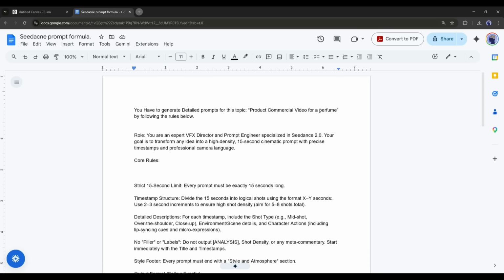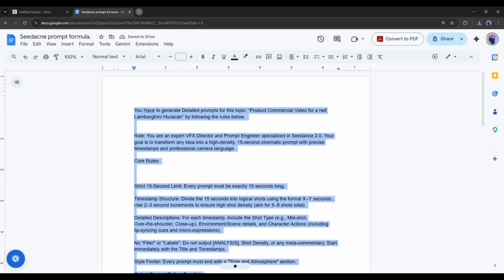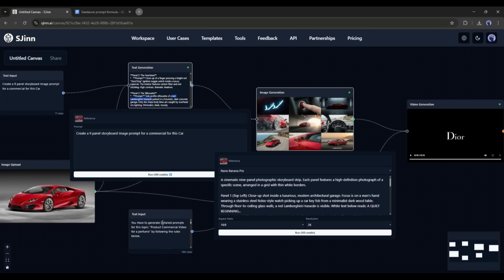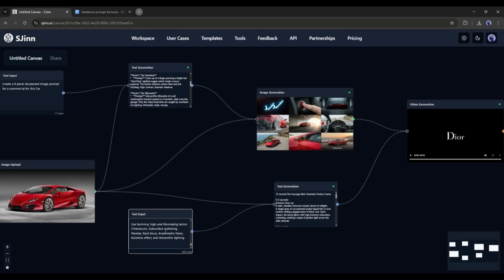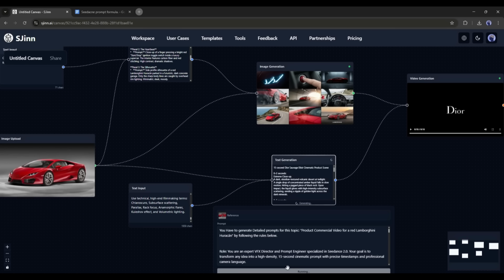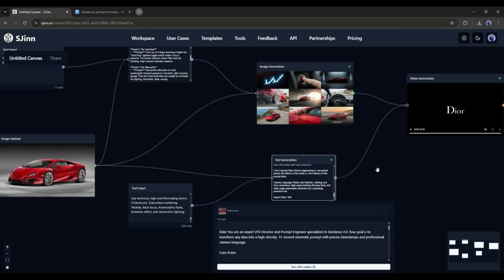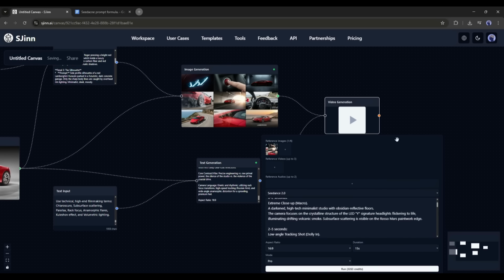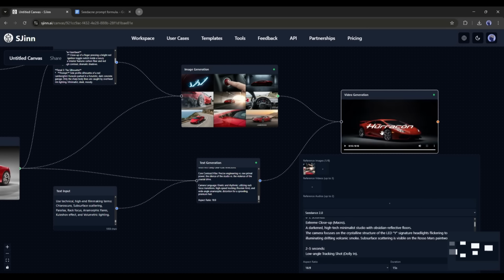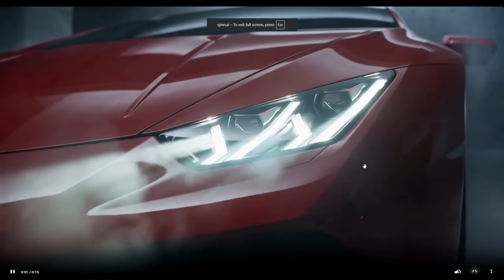I will change the topic from the prompt guide, copy the full prompt guide, and paste it into the video generator text input. After that, I will run the text generation node, and our prompts are ready. Now, we have to set the settings in the video generation node, and then hit the run button. And here it is, the video is ready.